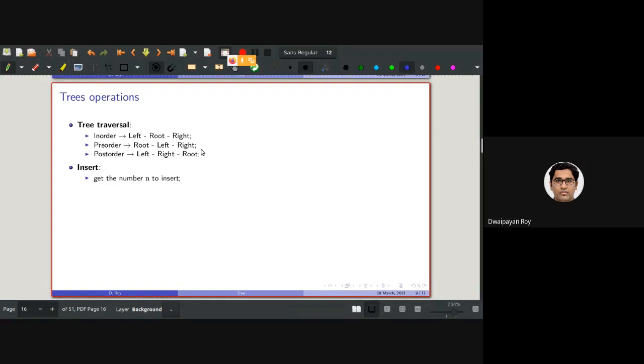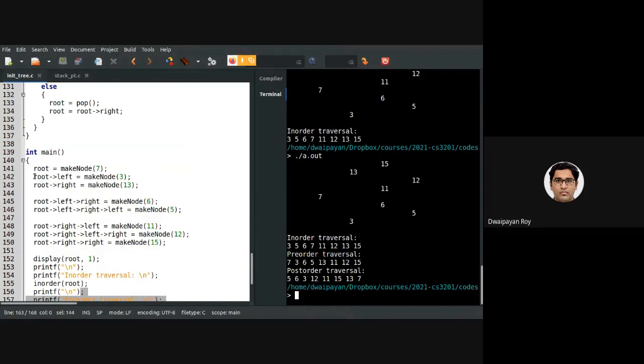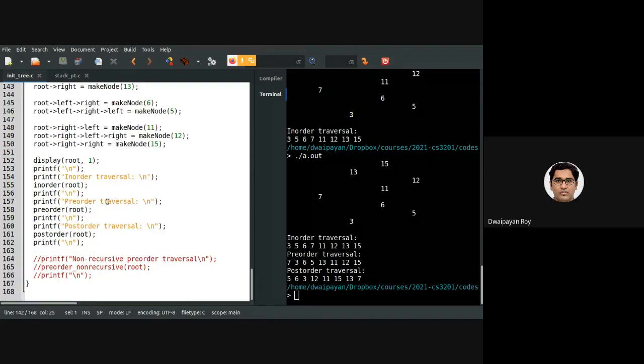We have seen insertion as well. If we remember the first code that we wrote, when we initially constructed the tree, we mentioned the number that we want to add, as well as the parent of the node, and whether we want to insert the new number as the left child or right child of the parent, isn't it?